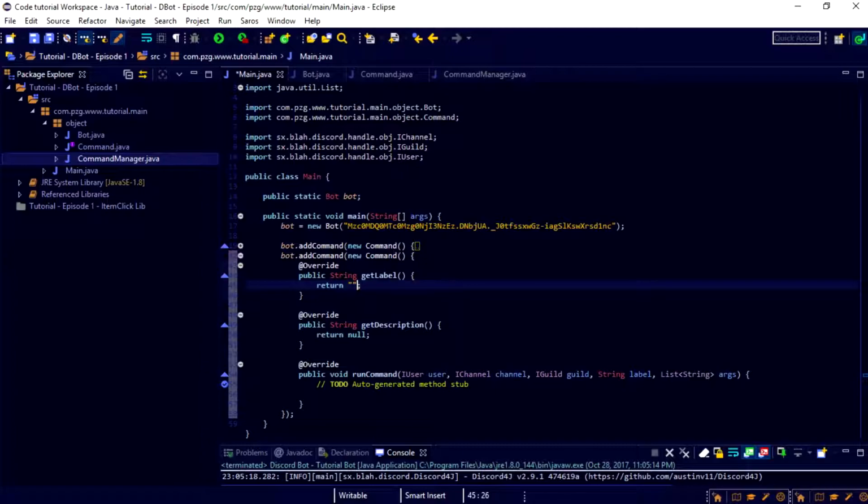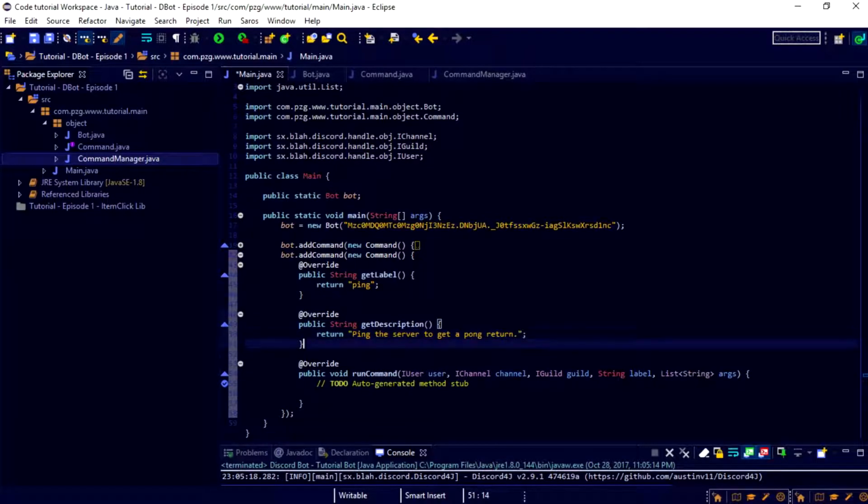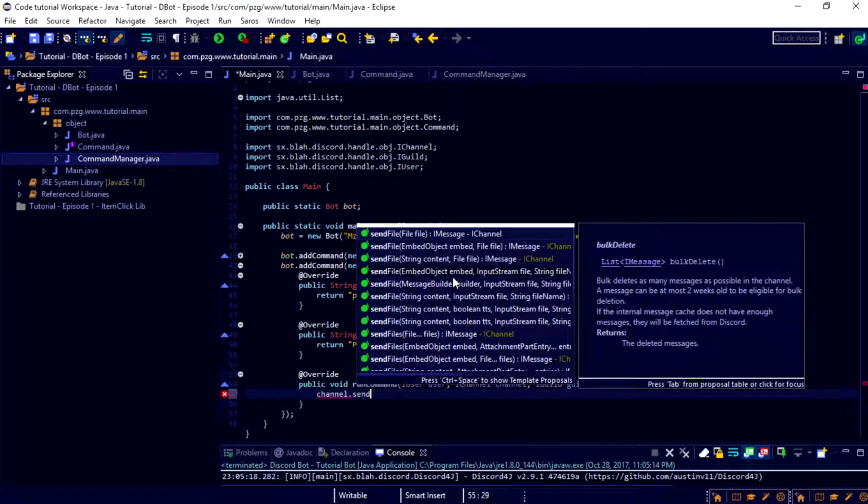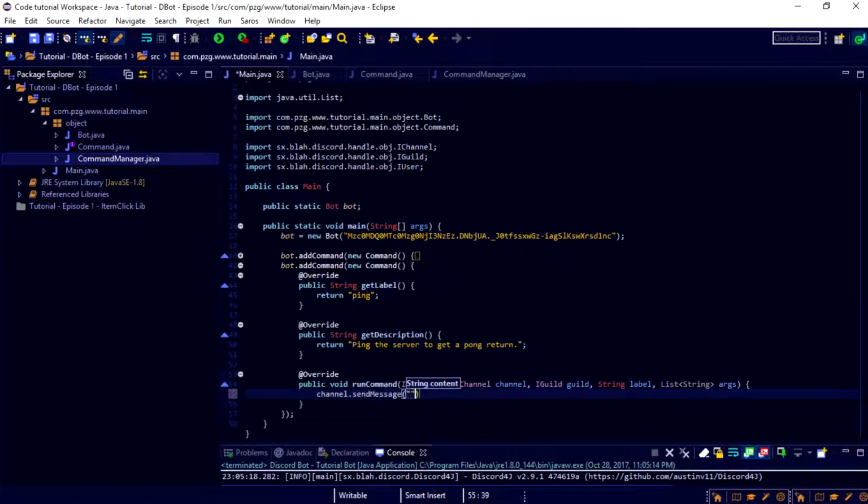Then we can delete these lines, and for the label of this command, we're just going to make it a ping command, and for the description, ping the server to get a Pong return. Alright, and then right here we are just going to send a message back to the channel. This message is going to be channel.sendMessage, and then Pong, just like that. And then go ahead and save that.